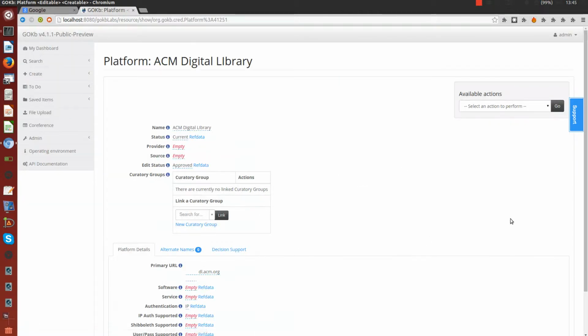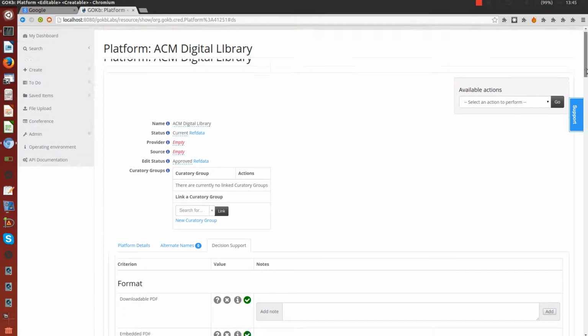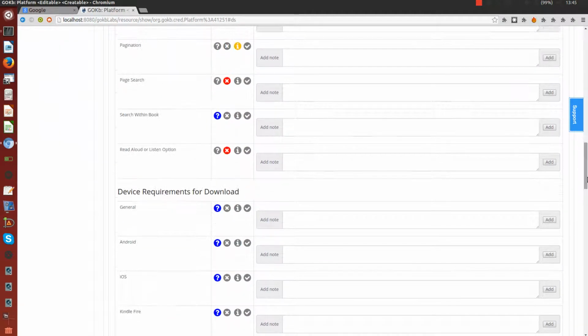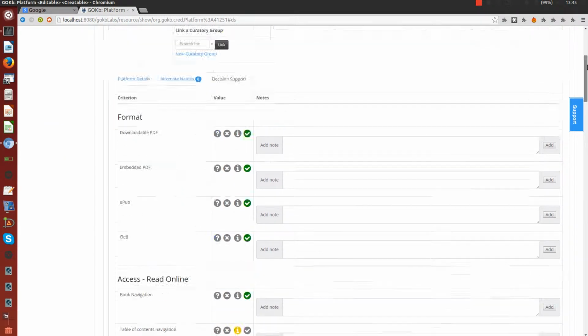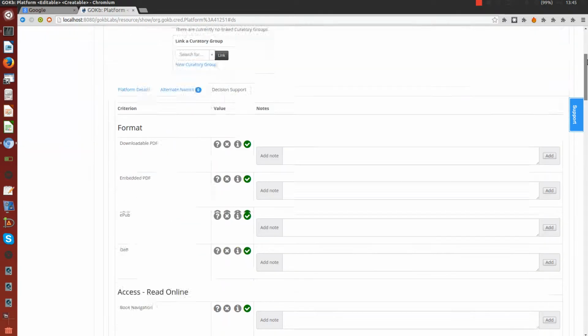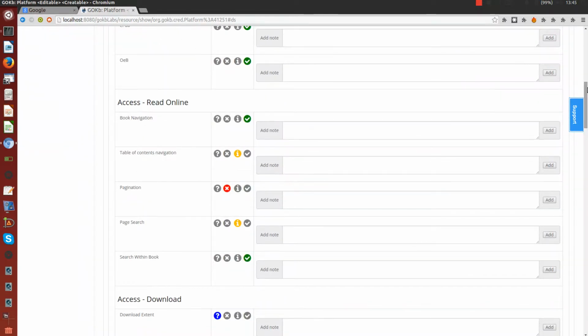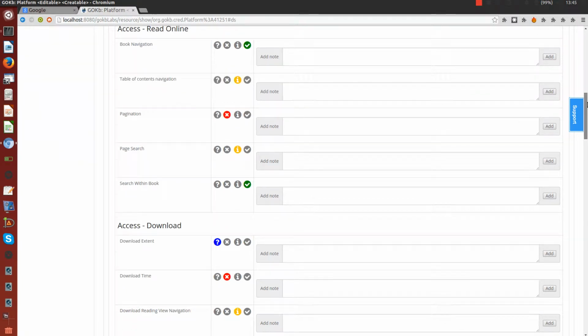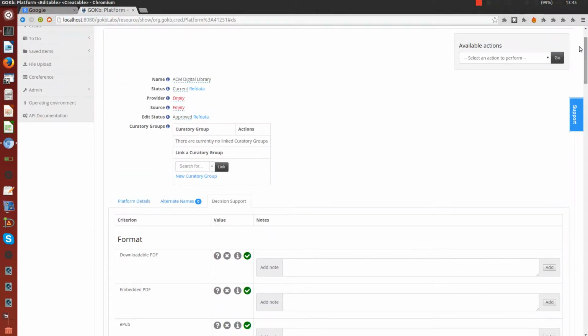So here's a platform record instead, with the same criteria available, so you can evaluate your platforms rather than your packages, which might be a better way of doing it. So we're interested in feedback about how people think that should work in practice, and what's the right level of granularity to be collecting this kind of information. I think that's all I have to show you, really. That's where we're at.